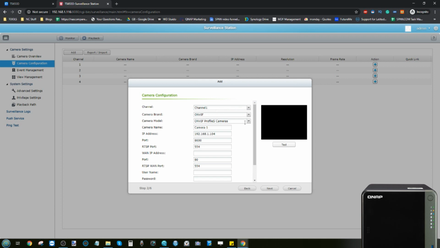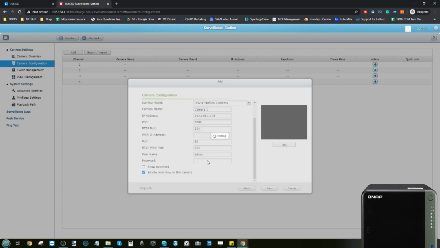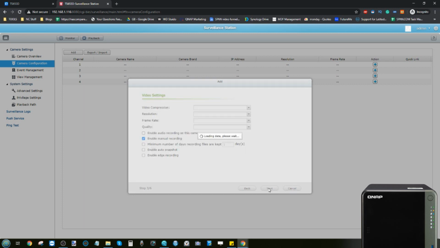As we can see, it's found that camera and it asks us to put in the login information for this camera. If we go ahead and run the test, we can see that right now, I see if it's found the camera there. No, it is definitely admin blank. And so it's found the camera for us. It's now just establishing a connection for the camera. We can then click next.